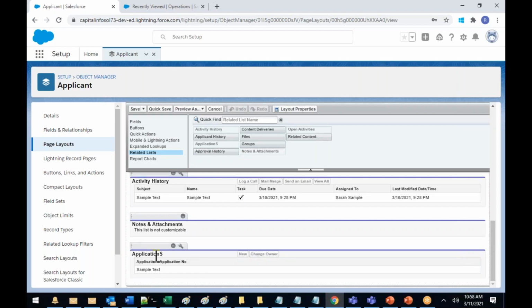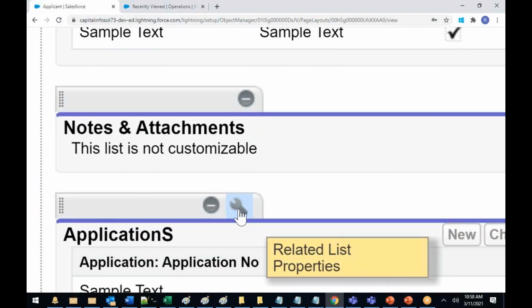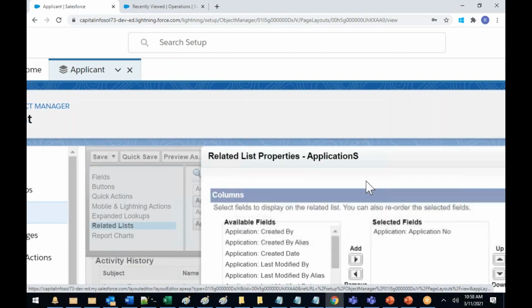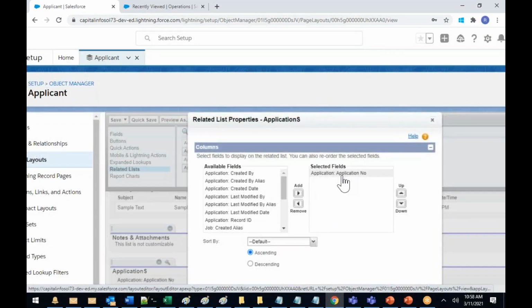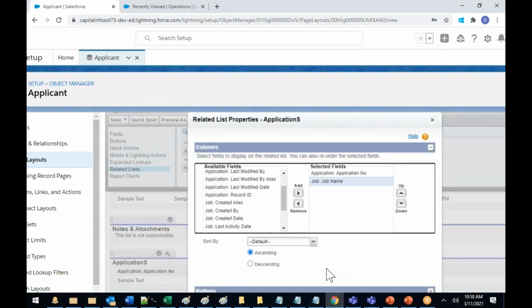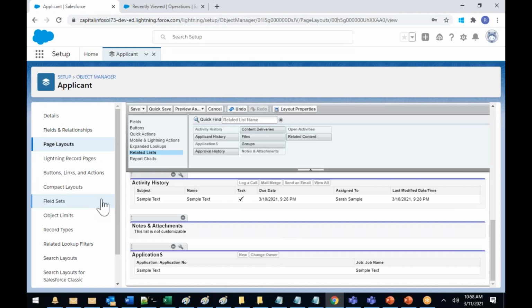Here, applications. Here I will see this small icon. I'll click on this icon. And I can select the columns that I want. Application number, job name, right? That's it. For here 2 is enough. Okay. Over.